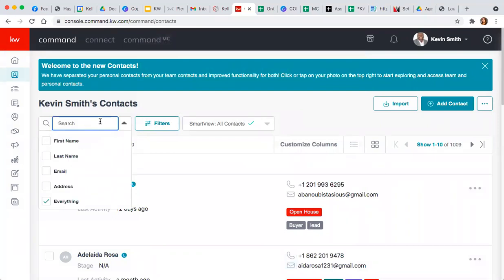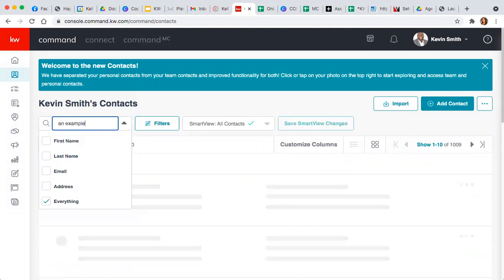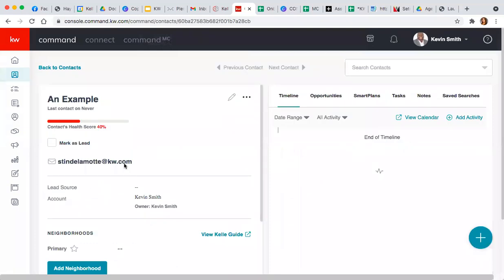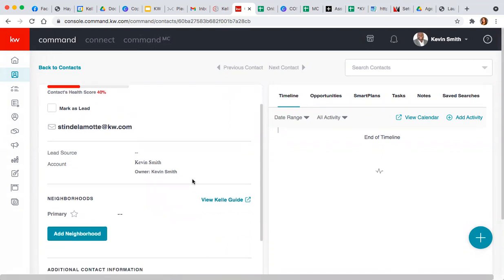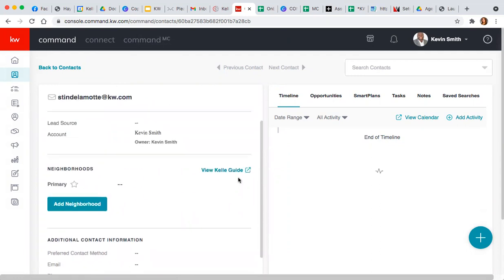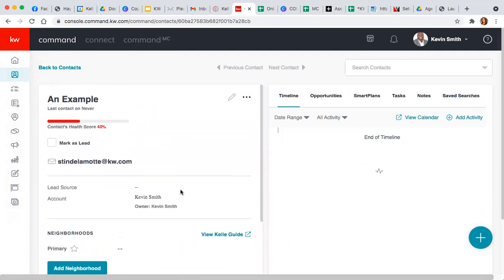So if I wanted to search, I can just do an example and we'll click on that contact's card. On the left-hand side of the contact, it will have all of its information. If the phone number was put into the contact's card, it would appear here. We also have the email address for the contact. If we kept scrolling down and we were to add additional information, the home address would populate here as well. But being that we're just putting little information in right now, we don't need to worry about that.